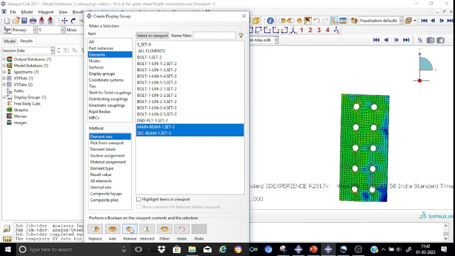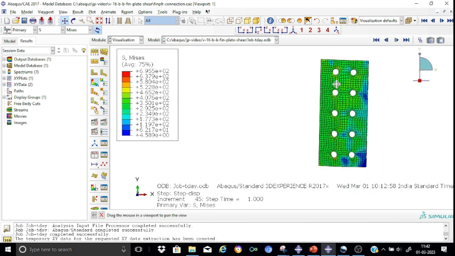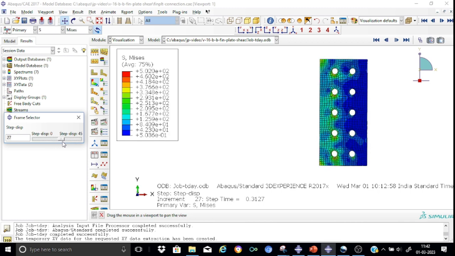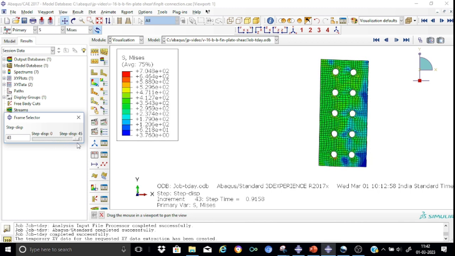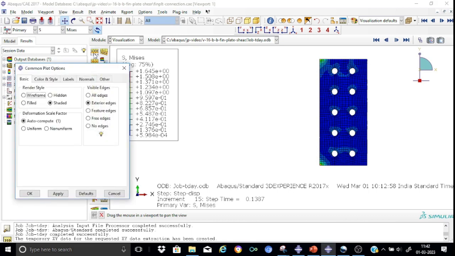So I will remove this, and I will also remove my other components. You can say that this is the plate element, and it has slightly rotated. You will see the rotation also later. You can see how the stresses have... So let me increase the deformation scale a little bit, instead of 1, for example 2.